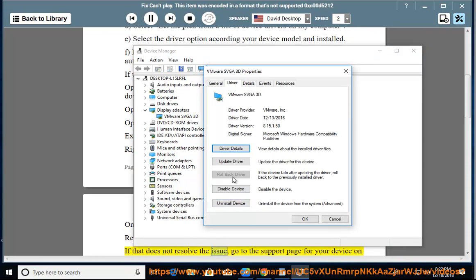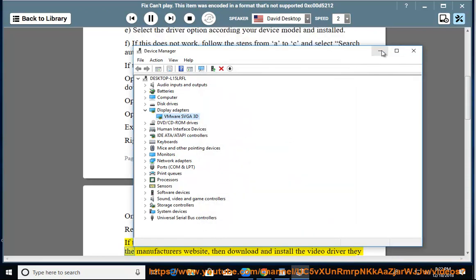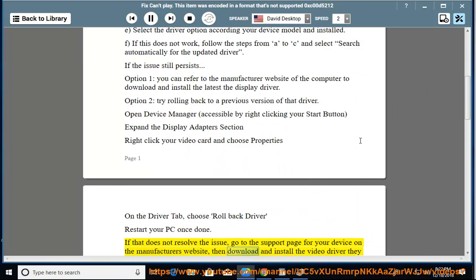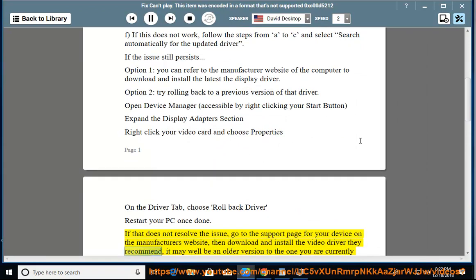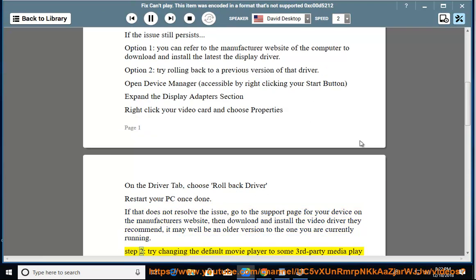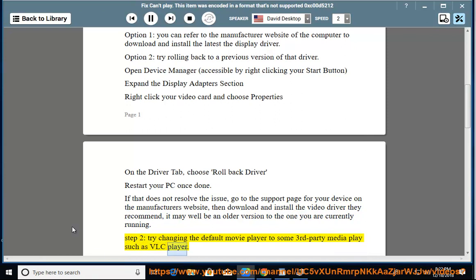If that does not resolve the issue, go to the support page for your device on the manufacturer's website, then download and install the video driver they recommend. It may well be an older version than the one you are currently running. Step 2, try changing the default movie player to a third-party media player such as VLC player.